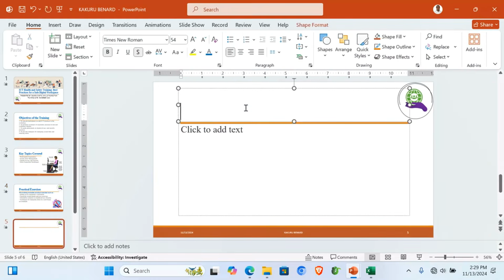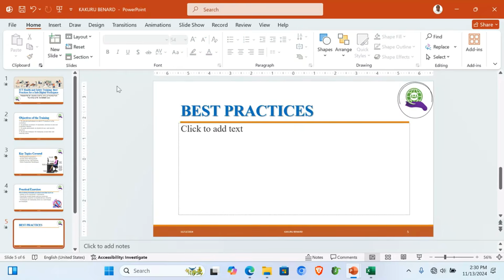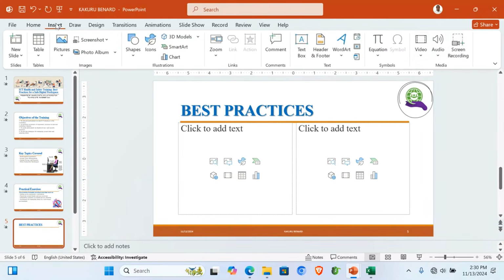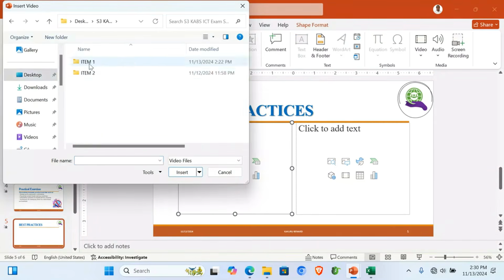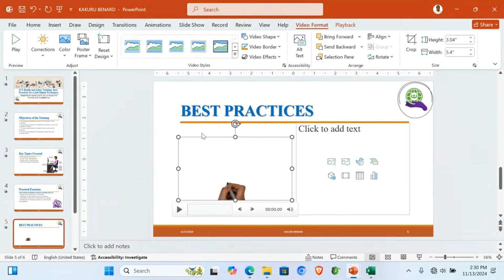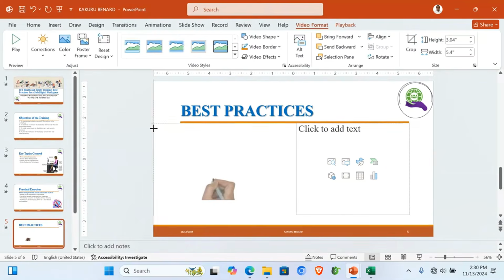This slide, we can add more, for example, best practices. And under best practice, I can come to layout. I can put two column content. Here, I'm going to insert a video because I saw a video in our work. So insert video, or go to insert and choose video from here, from your device, or from these menus, select video. So I got desktop. In the support files, item 1, there is a video. So I've inserted a video here. So this video is able to play.